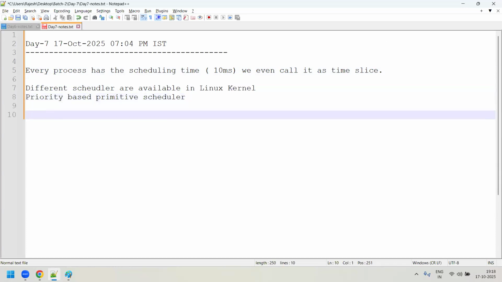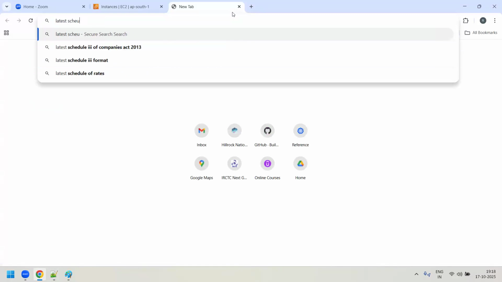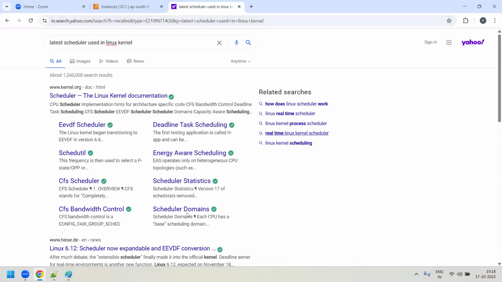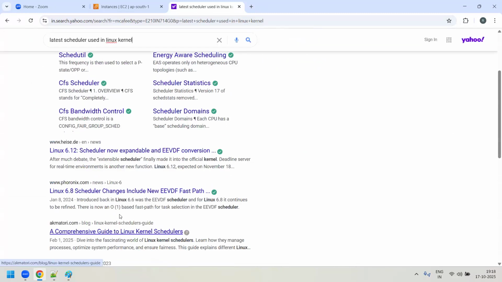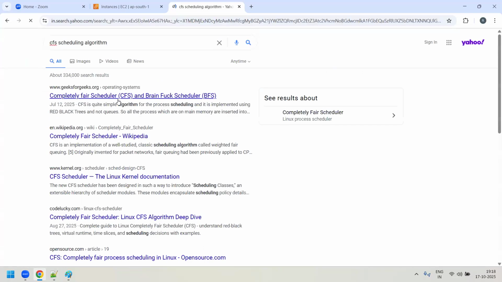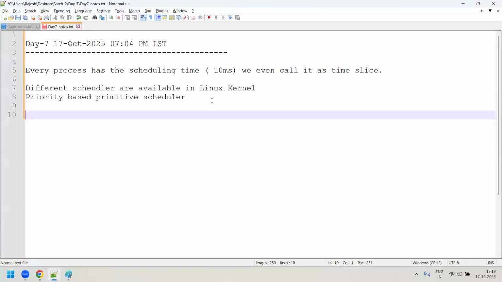A recent one I heard is that they are using a new scheduler. If you see the latest scheduler used in the Linux kernel, it is CFS, I think. CFS, the Completely Fair Scheduler. This is the scheduler, guys, which is actually used now in the Linux kernel. CFS scheduler is also used.